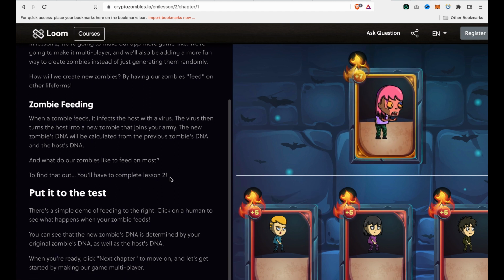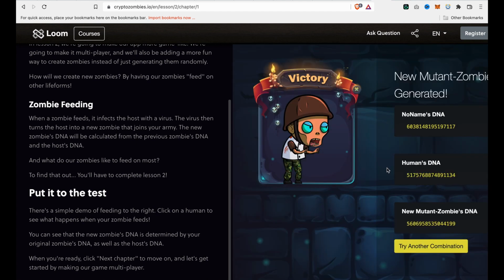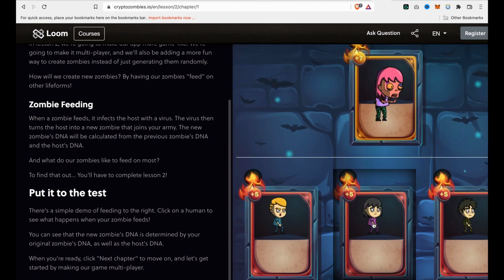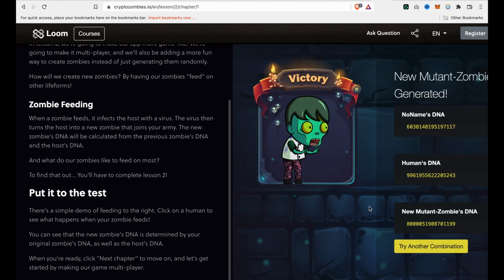So you can see if we click on this guy, this has the new zombie, which is generated from the no-name's DNA, which is the zombie DNA and also the human's DNA. And you can see different people have different combinations. So for example, if we click on this one, you can see the appearance is different.